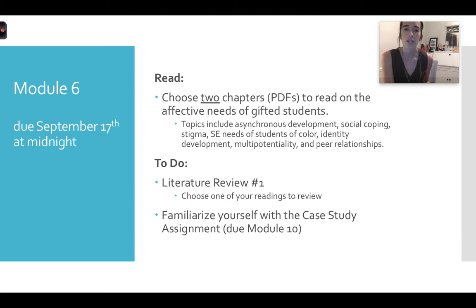I have not here because I wanted this literature review instead of I have a big folder of tons of articles that you can just pick and choose which one you want to review. But in efforts of not adding more reading to this week, I'm just having you choose one of the 2 PDFs that you read already, and I'll review those guidelines in just a moment. And then to familiarize yourself with the case study assignment, which is due in Module 10.